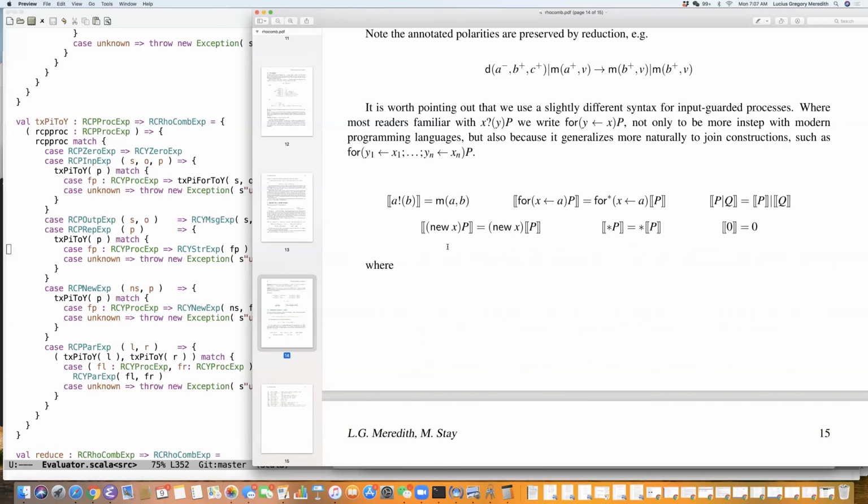So if you look here, I'll just show you how the code lines up with the math. So easiest things first, 0 goes to 0. The translation of a par is the par of the translations. The translation of a replication is the replication of the translation. The translation of a new is the new of the translation. And the translation of output B on A is the combinator message B on A. And then the tricky one is the for comprehension.